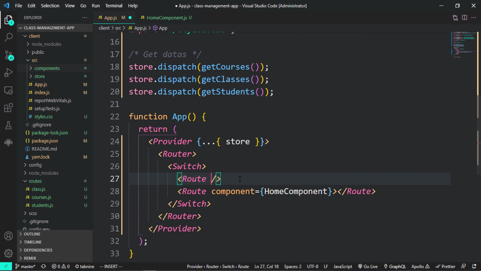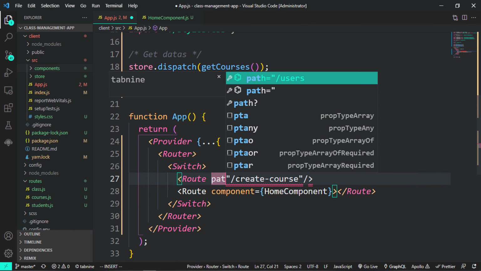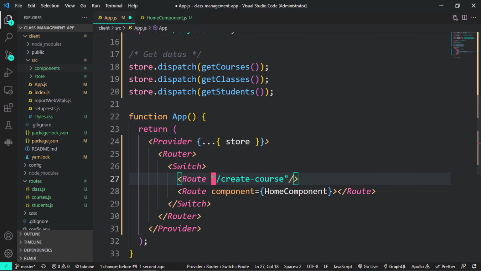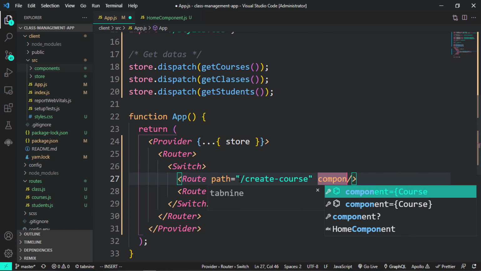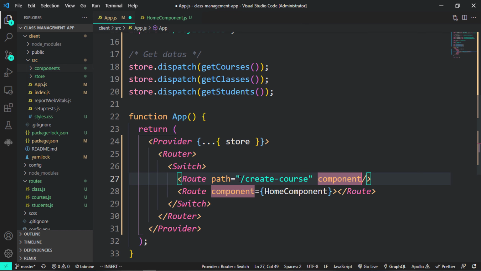The first one we are going to have is create course, and this is the path. So guys, I'm not going to delay on this, because I don't want this to be a very long tutorial. It's just to show you how you can create a simple class management application. So this one is going to contain the admin course.